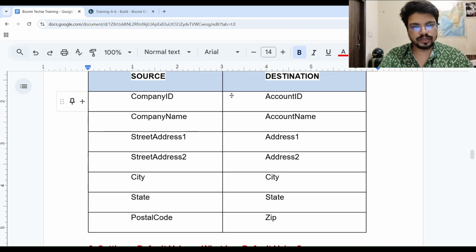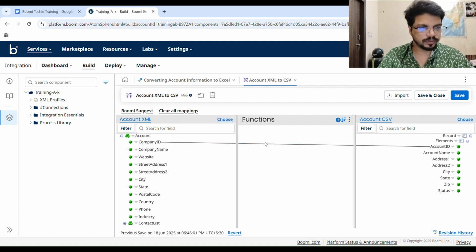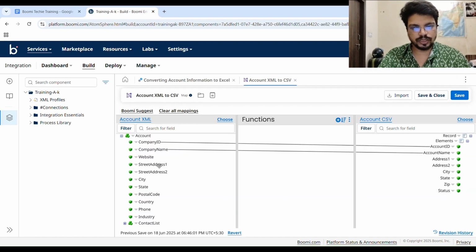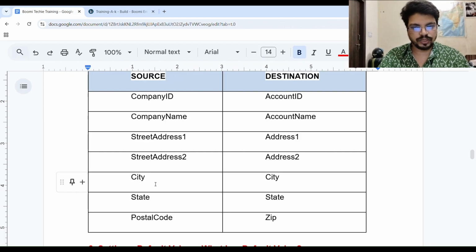So let's map manually first. Company ID, company name, account name. So you have to select company ID and drag to account ID, then company name to account name. Next, street address 1, street address 2, address 1, address 2. So let's select street address 1, street address 2, to address 1, address 2, right? Next one is city, state, postal code, zip.